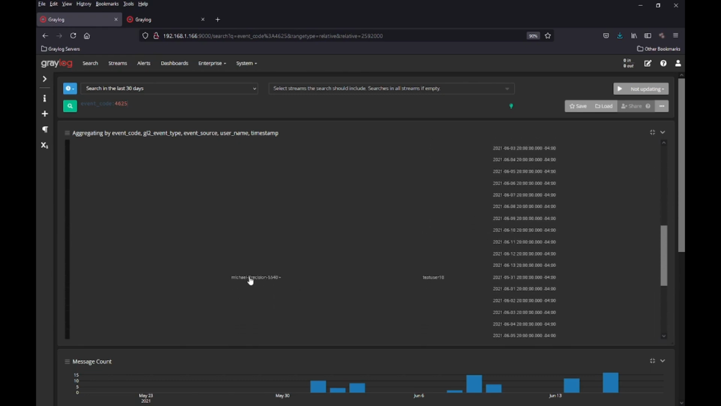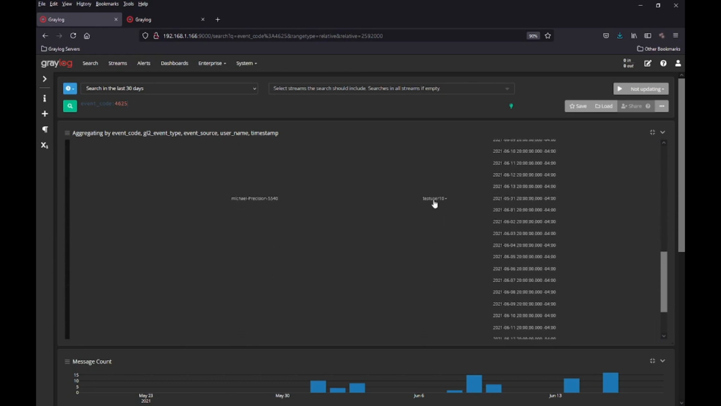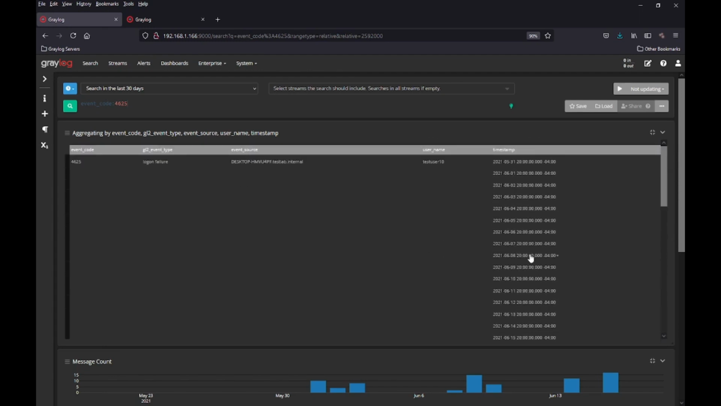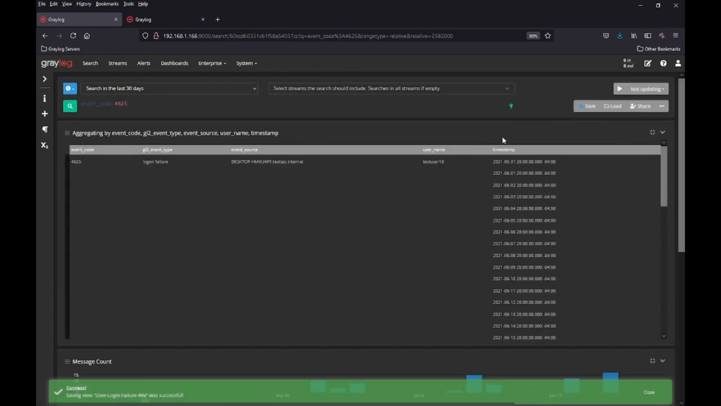And now we have an additional host with this particular user, test user 10, who has failed multiple times. So this data is fairly valuable. What I am going to do is save it as a search. I'm going to call this user login failure, INV for investigation, for example. And I'm going to create it. And now it's been saved.